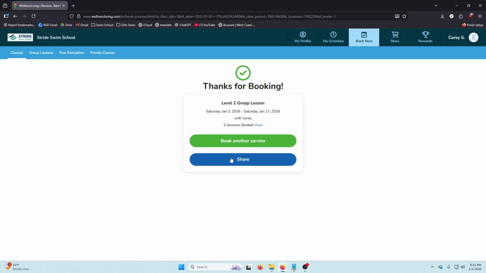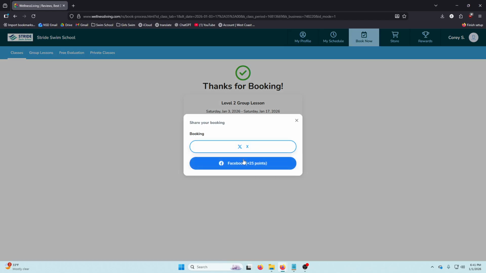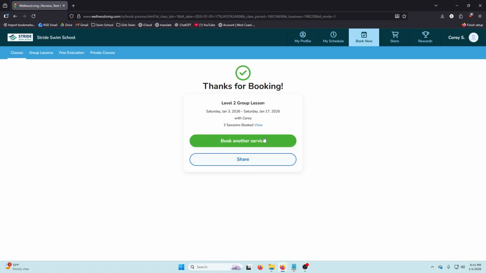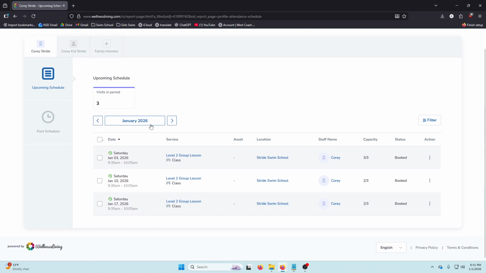And that's it. Now, if I want to get some of those reward points, I can click share. And then going to Facebook is going to pop up a window where you can sign into Facebook and just share your booking. If not, we'll just click X, and you don't have to click book another service. We'll go to my schedule. And here we can see those 3 group lesson classes are booked.